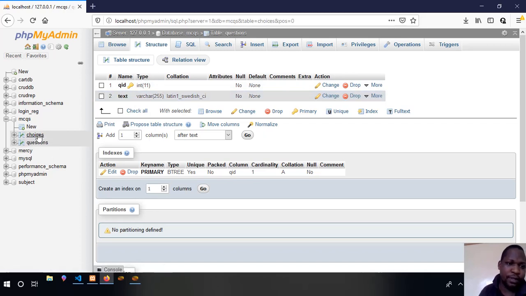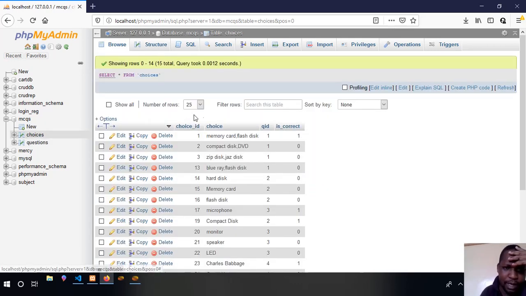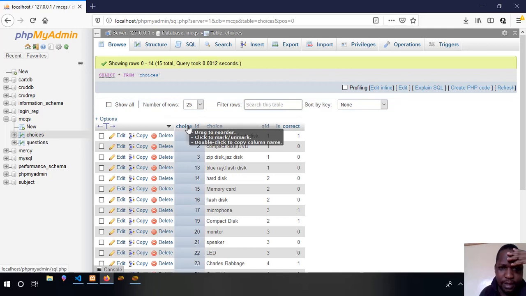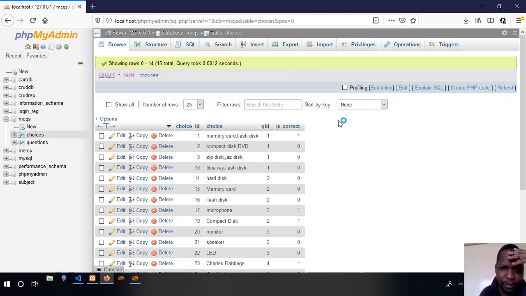Now, the choices table. The choices table has 4 columns. Now, the first column is choice ID, which is auto increment.